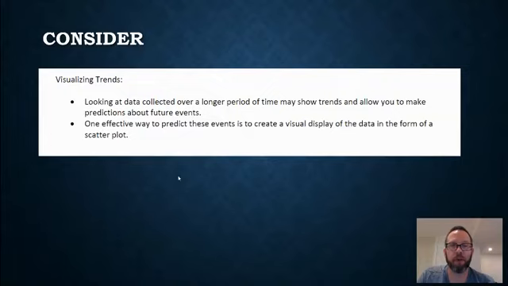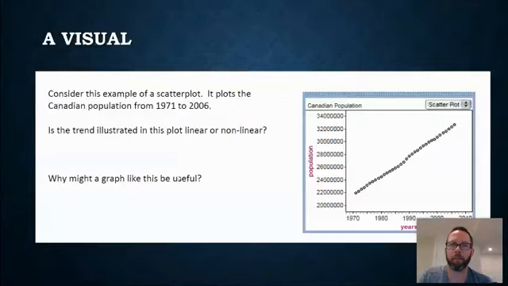To visualize a trend, if we look at data collected over a long period of time, it might show trends and allow us to make predictions. That's ultimately the goal for us, to see a trend, be able to get a model for that trend, a mathematical model, so we can make predictions. And again, an effective way to do this is a scatter plot. So here's a scatter plot showing the Canadian population from the years about 1970 to 2006.